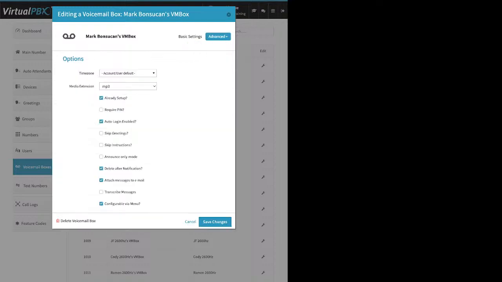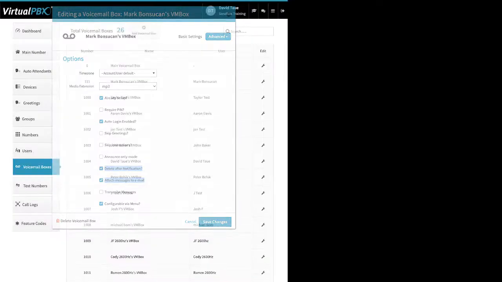Now we have the options. So once you have a media file in place and recipients in place, under Options, you can then click on the box in front of Already Set Up. And especially for the case of the manually created voicemail boxes, you want to double check these two here. If you're attaching messages to voicemails, typically yes, and or if you want to delete after notification is sent out. Again, depends how good your staff is on keeping up with voicemails.